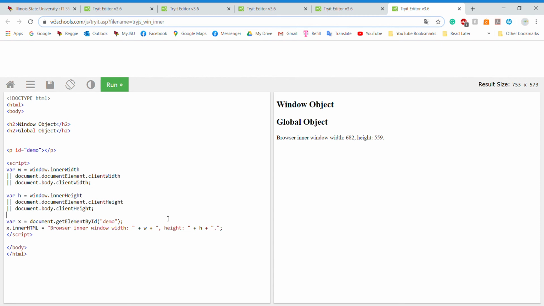And last but not least, let's talk about the window object and global object. The window object is supported by all browsers. It represents the browser window. All global JavaScript objects, functions, and variables automatically become members of the window object.